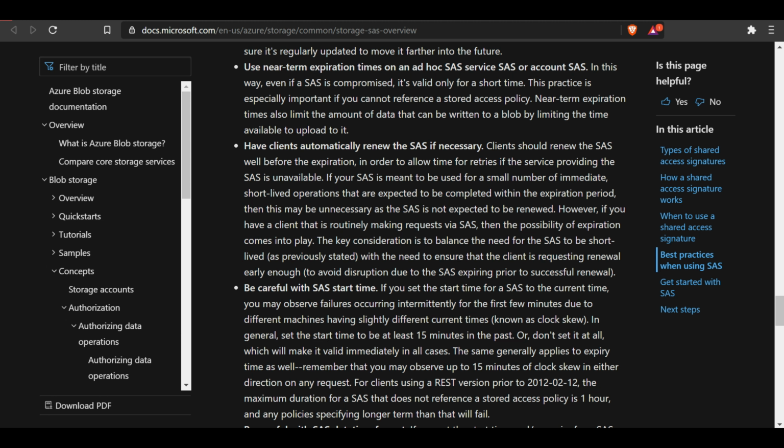Have clients automatically renew the SAS if necessary. Clients should renew the SAS before the expiration in order to allow time for retries if the service providing the SAS is unavailable, right?